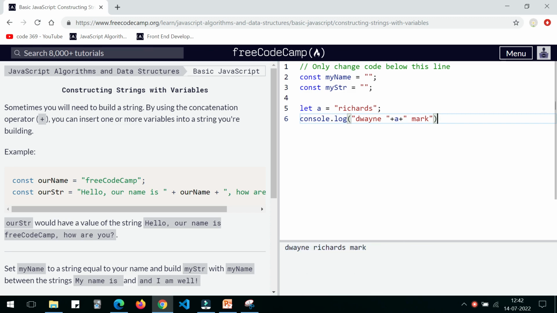So what I have done here is I have given a string and I have added a variable and I have given a string here. So what will happen is the value of this variable a, Richards, will come here, and that will be added to the string. Dwayne Richards mark. That is what it means here, constructing strings with variables.